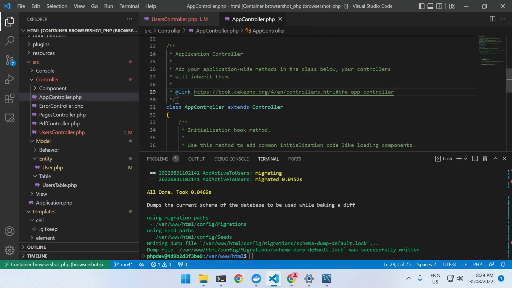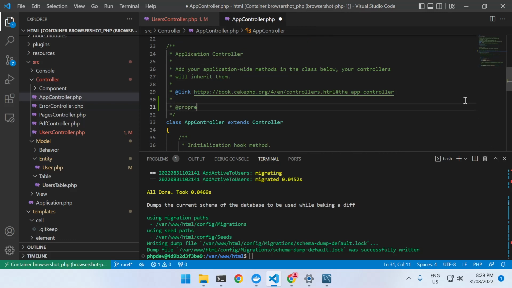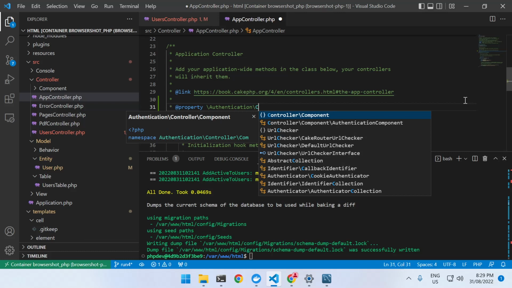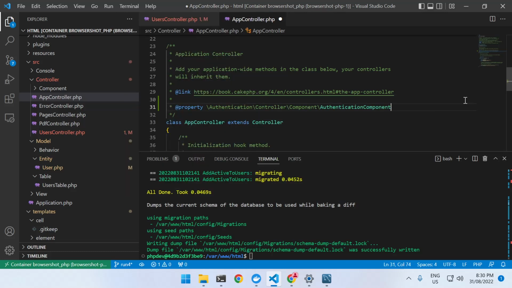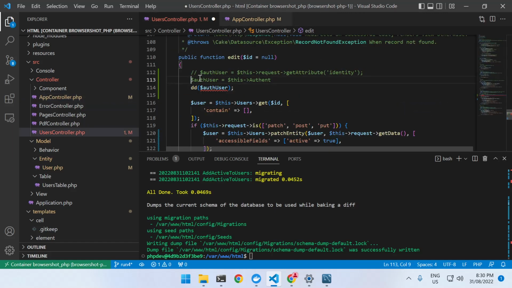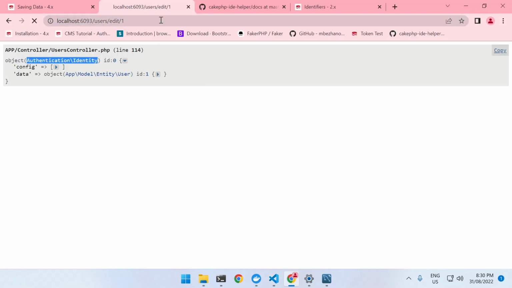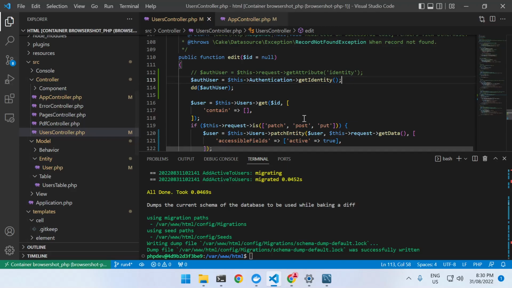So what you do is go above the class name and specify a class property. It's from the authentication plugin, and components are nested under controller, so we find controller component authentication component and specify that the authentication property is of this type. Now that we've done that, we can go back and uncomment, and we'll be able to get the identity that we want. If we call that again, it's exactly the same thing. It's returned our authentication user.